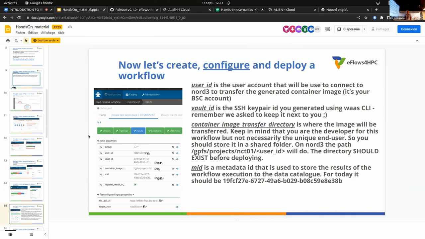And for the container image transfer directory, it's where the generated container image will be stored. The trick is, you are the developer, so the idea is to put it in a shared directory where the end user can read it. So what we suggest is to use this kind of path, because it's a shared directory with the DSC infrastructure. The important thing is that the directory should exist before deployment.